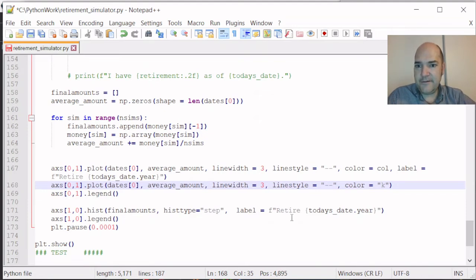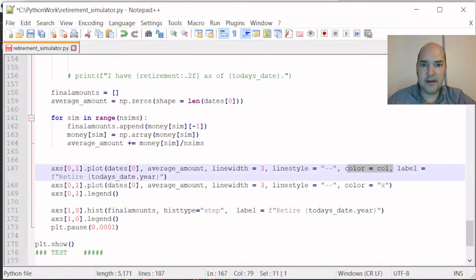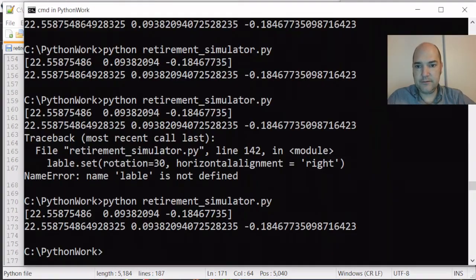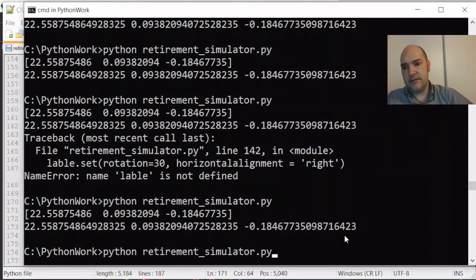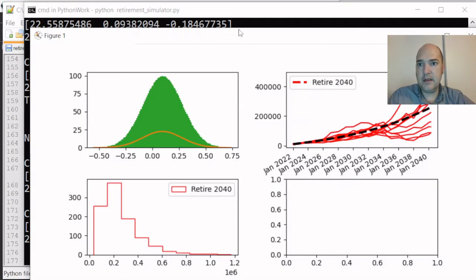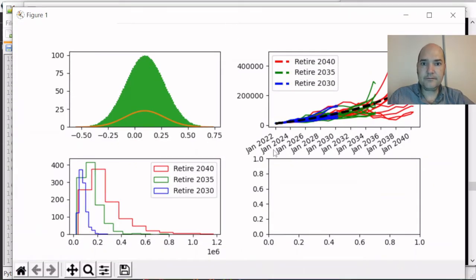And then here for the final amounts, we want to use the same color equals col, so we can just stick that in there. And so then our final histograms will also color-code match everything we've done so far. We're going to run this to make sure it works, but then we're going to add one last nuance, and you'll see why after we run this one. So let us run it and make sure that we have no errors. So far so good. We'll move this up here. Okay.